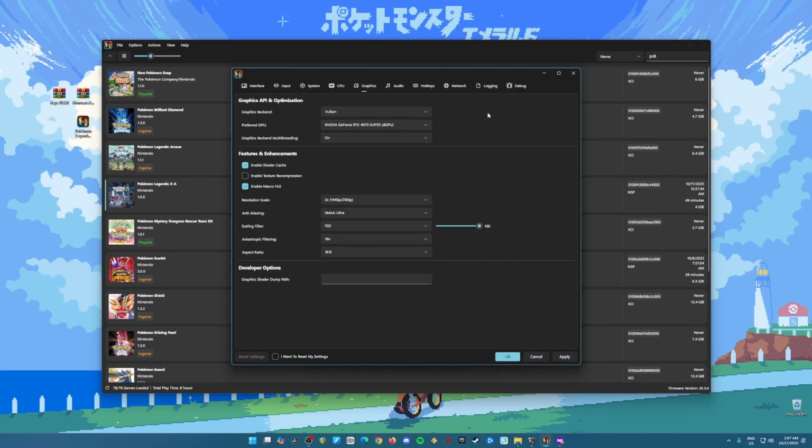The most important part of the settings. So graphics backend, you should change it to Vulkan API. Your preferred graphics card is the dedicated graphics card you have, even a GTX 1050 or GTX 1060. That is a really old graphics card now, so you'll be able to play any Switch games with that if you have that. And I know that I think you have a better graphics card, so you'll be able to play these games easily. So check enable shader cache and enable macro HLE.